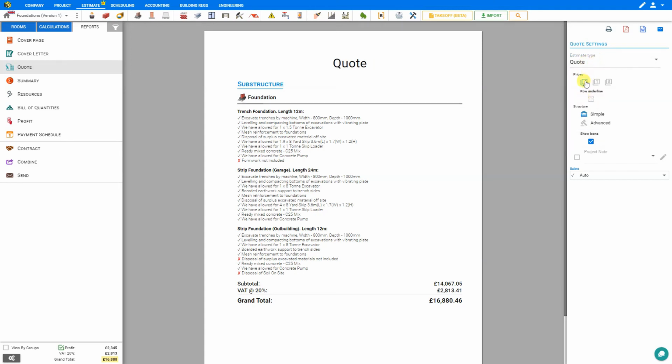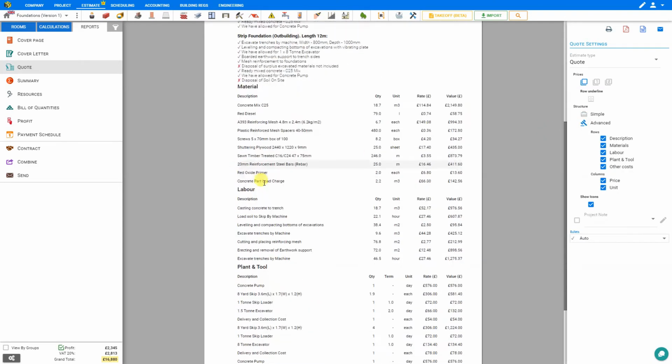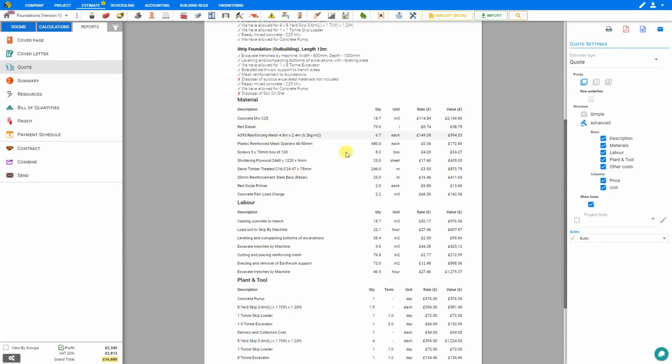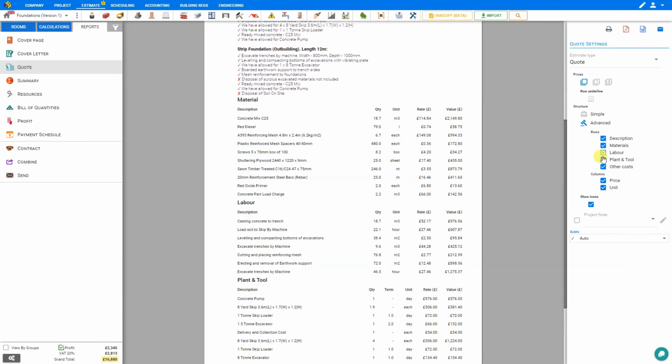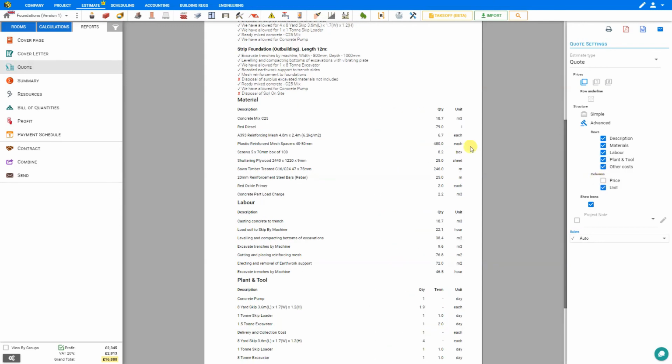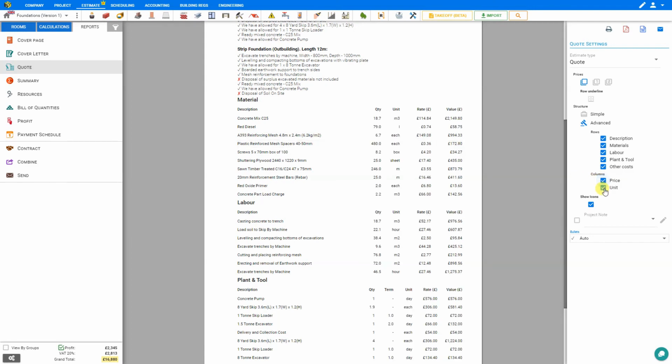We can also set the level of subtotals to be shown. So in this case, this is just the grand total price. We can show the grand total plus the subtotal of this folder, or we can show the subtotal of the folder with the breakdown of materials, labor, plant and tool, and other costs. If we choose to show an advanced structure, this shows the complete breakdown of materials, labor, plant and tool. And if showing this, we have the options to either conceal or show the description, conceal or show the material, the labor, the plant and tool, and other costs. We can also hide the pricing to just show a table of quantities, or conceal the units.